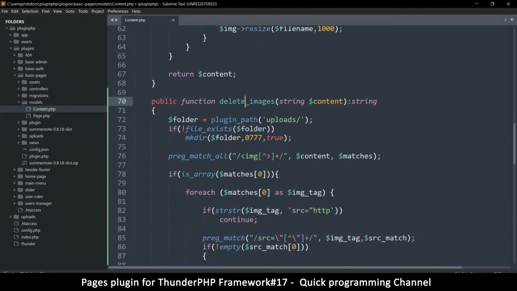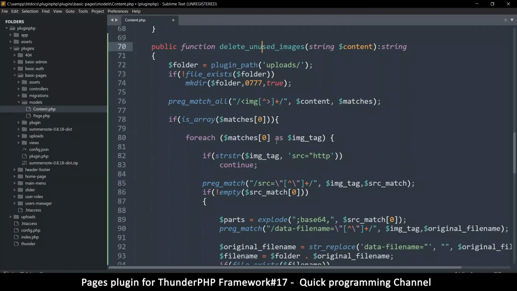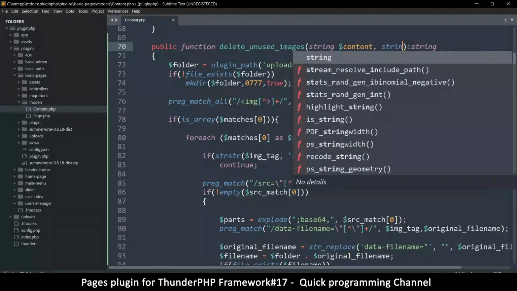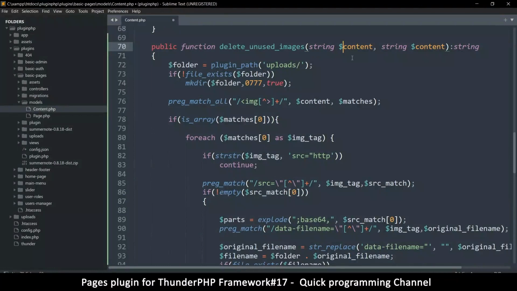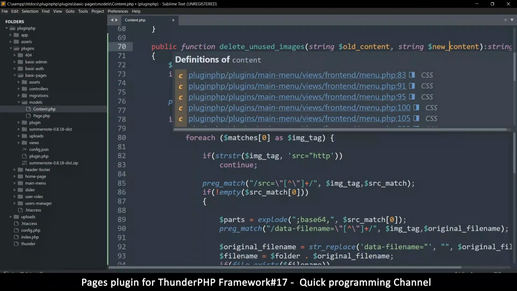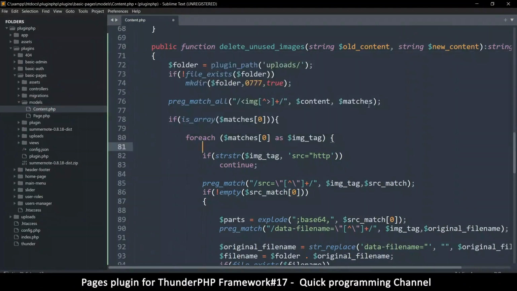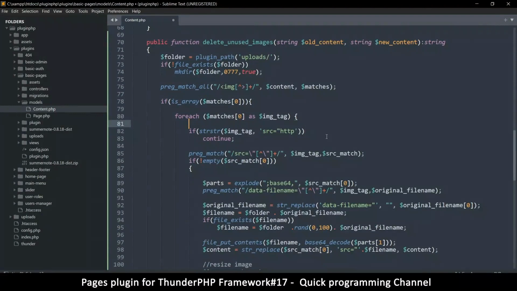Maybe it needs to make more sense. Delete unused images, something like this. Now you can obviously name these functions whatever you want. That's up to you. So first of all, here we'll put old content like that, and here we'll put new content. Okay, so we need to supply both in this situation. That way we can make a comparison. So we expect that there will be old content here and new content over here.